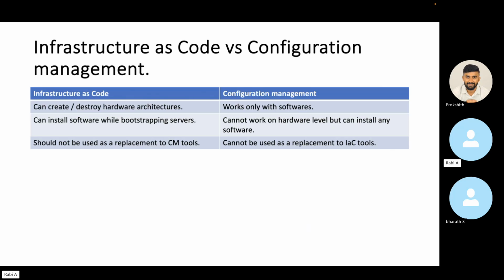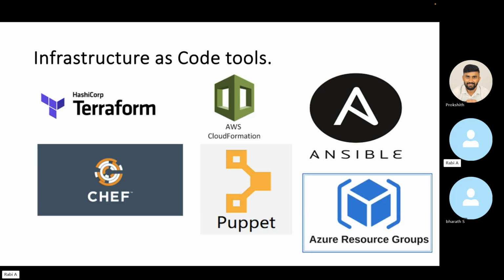That's all. So infrastructure as code should not be used as a replacement for configuration management tools, and configuration management tools should not be used as a replacement for infrastructure as code tools. Infrastructure as code is mainly for infrastructure setup. Configuration management is mainly for managing your configurations.